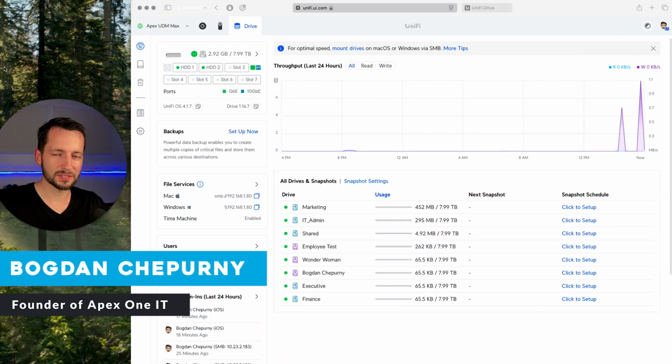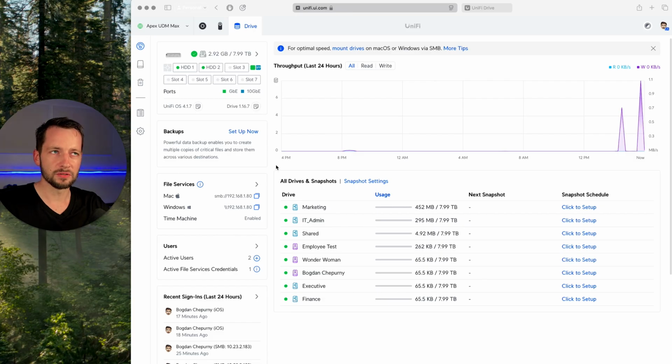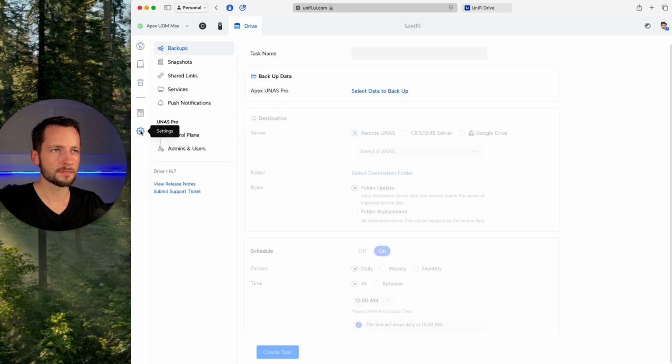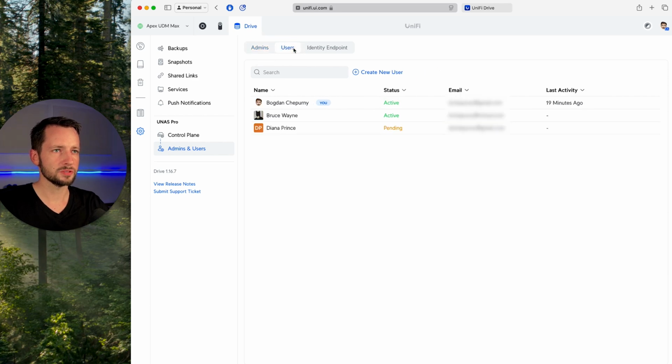First, let's start with how this looks if you want to use the UniFi Identity app. We do have to go into the dashboard here and enable it. So I'm in the Drive app. I'm at unifi.ui.com, but you can also use the IP address of your UNAS Pro. So here in dashboard, first let's go to settings, go to admins and users. You want to skip over admins and go straight to users.